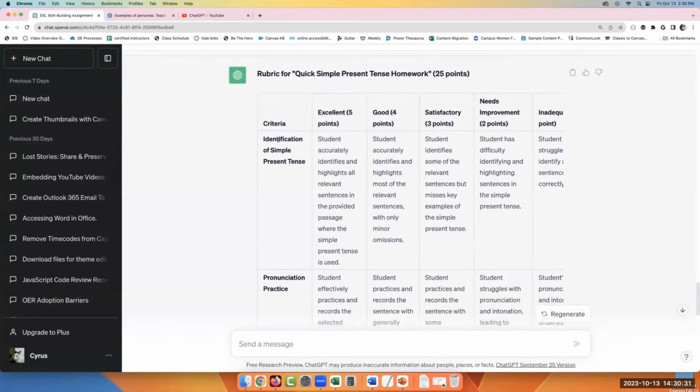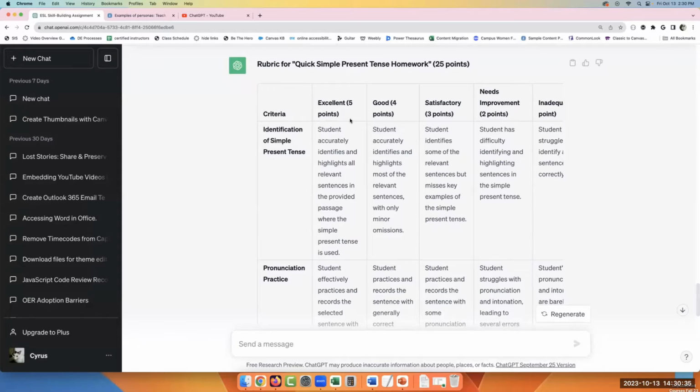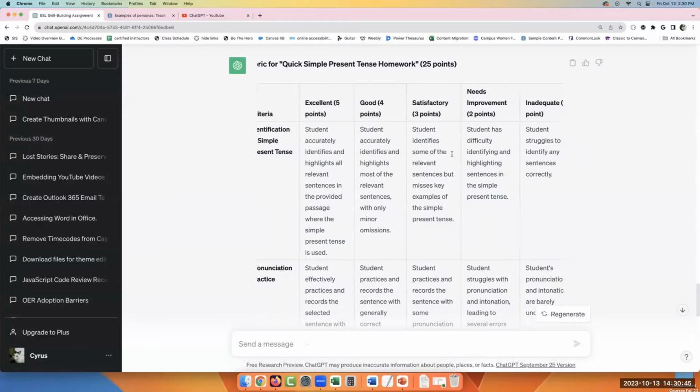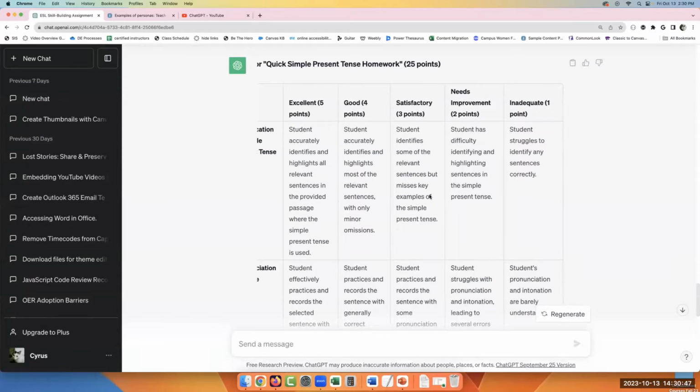I like this. Identification of simple present tense is the criteria. And then it has these 5, 4, 3, 2, and then it looks like 1 point, inadequate. You might want to add a 0 for if they didn't turn it in, but that's kind of self-explanatory, so maybe you don't need that.